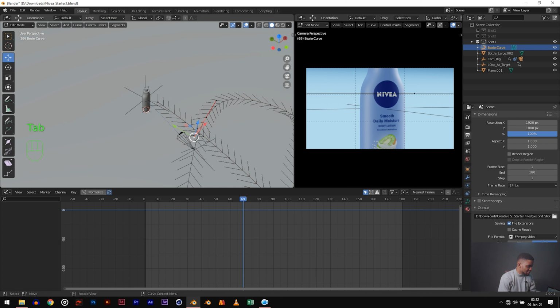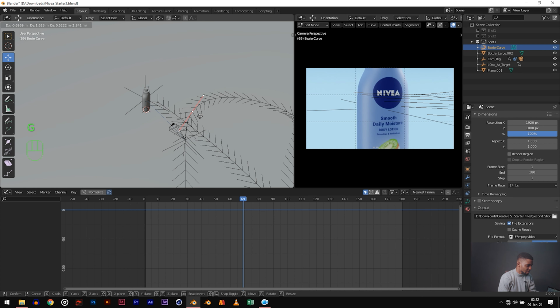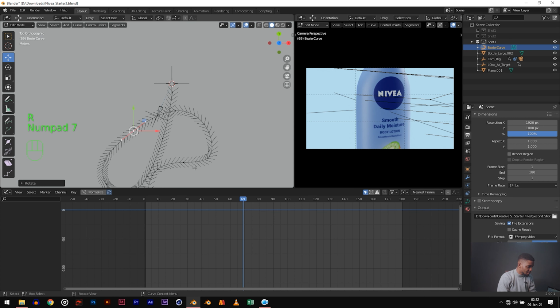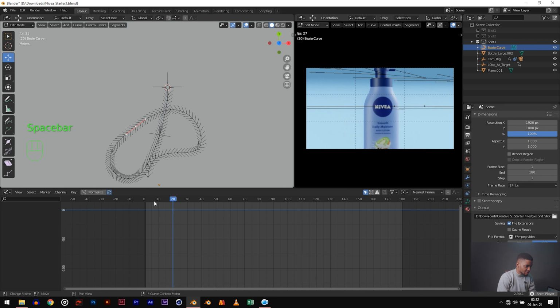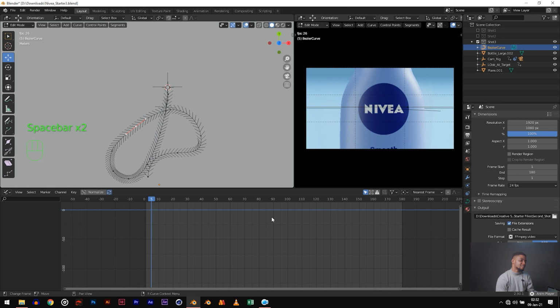I think let's make this part of the curve a little bit closer. Yeah, I want it to move a little bit closer to the camera. So click on this, move it a little bit closer. Make sure it's still smooth. Let's see how it looks. Okay, great.